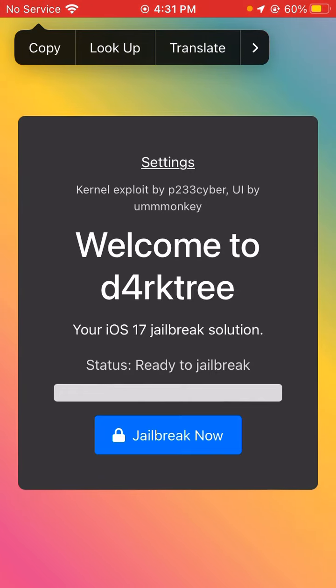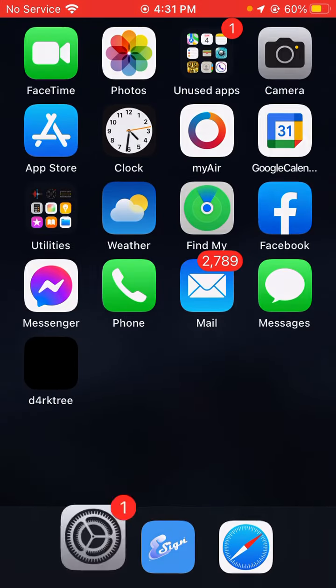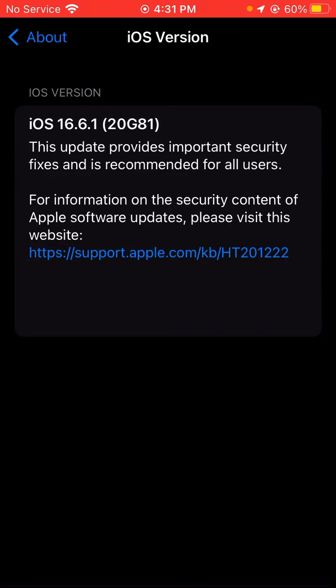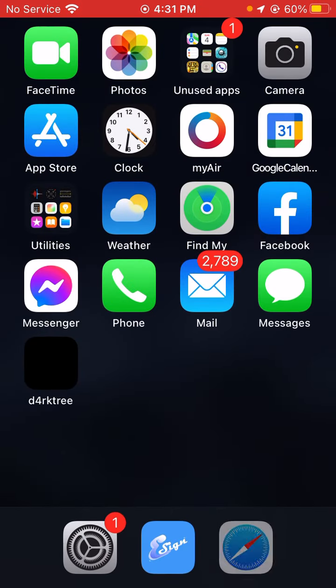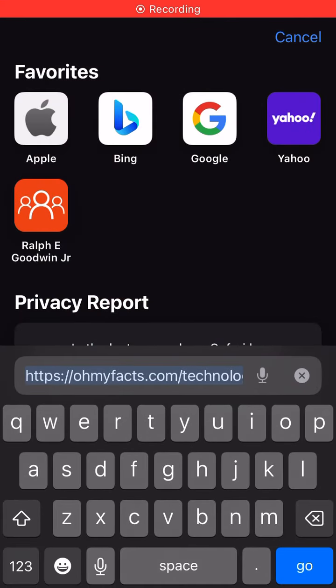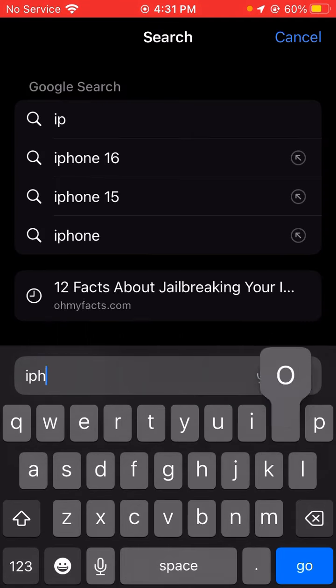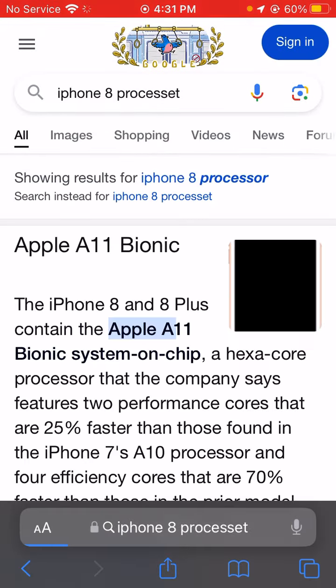First thing you're going to need to do is note what version you're on. If you're on an older version, you'll need to do something different. Not your iOS version, but your model version. So basically, if we look up the iPhone 8 processor, you'll notice we are on an A11 Bionic chip.